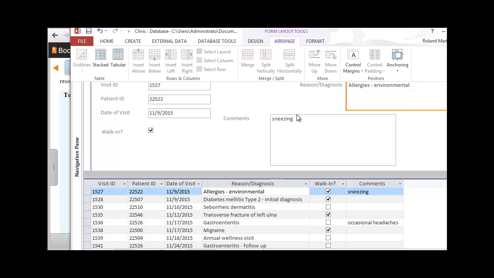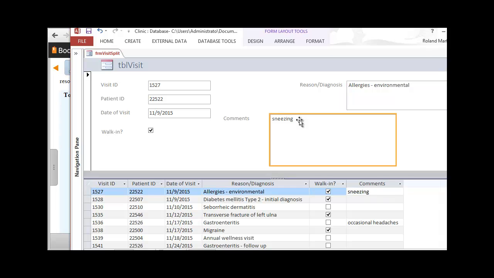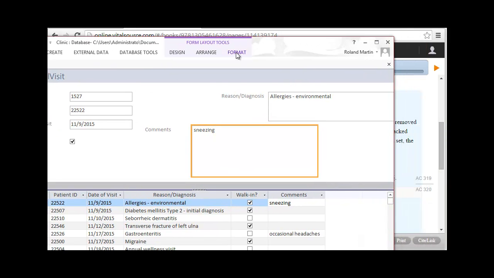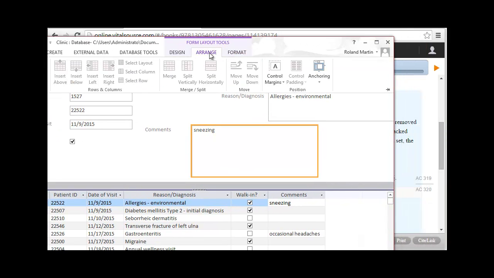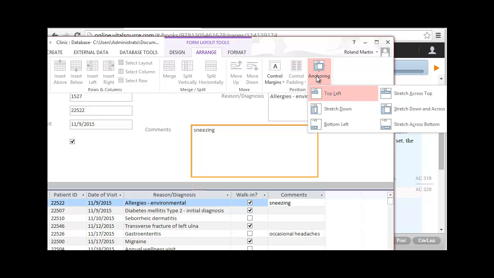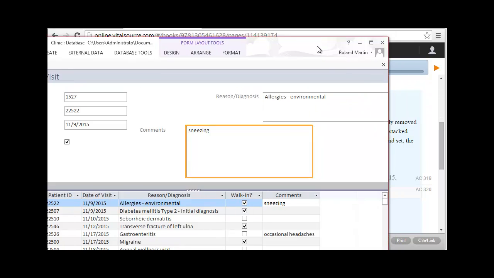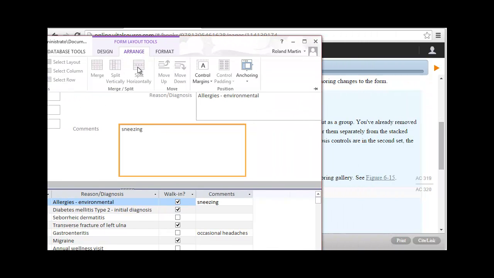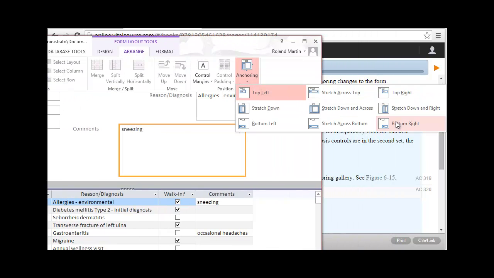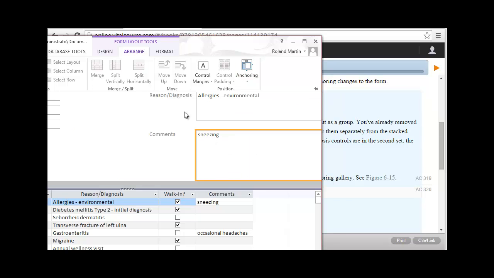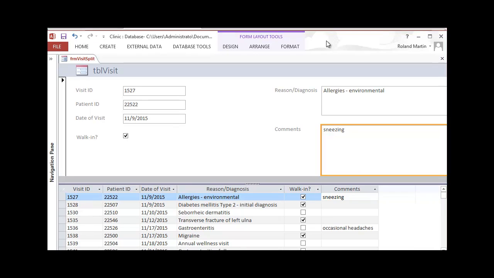Go ahead and select your comments text box there. And for this one we are going to click the bottom right option. Drag it over just a little bit more. Bottom right. And it aligned it to the bottom right of our available margin there.